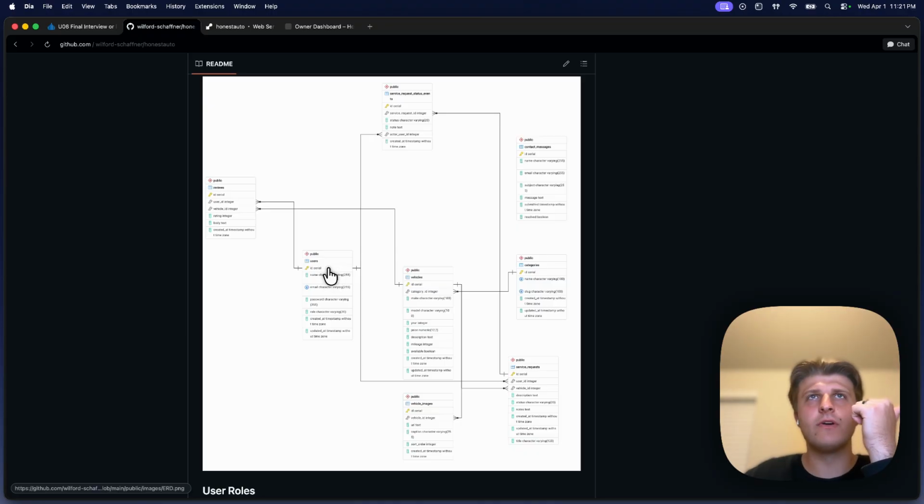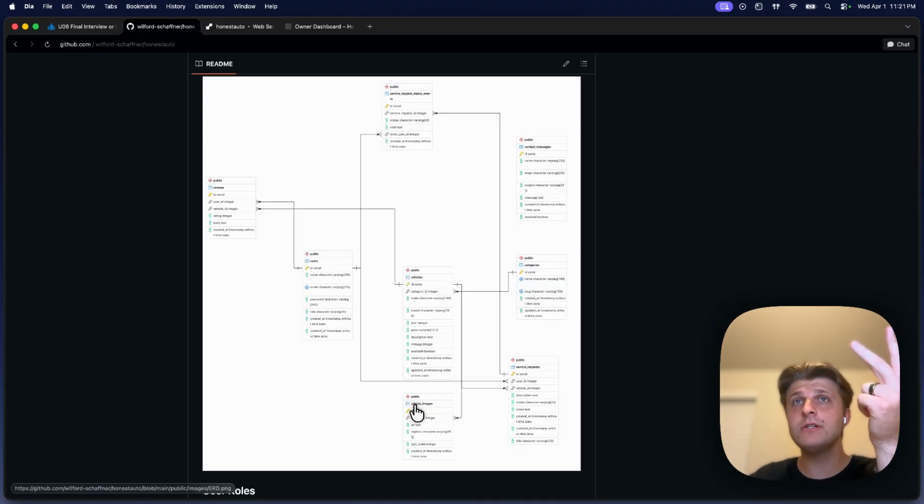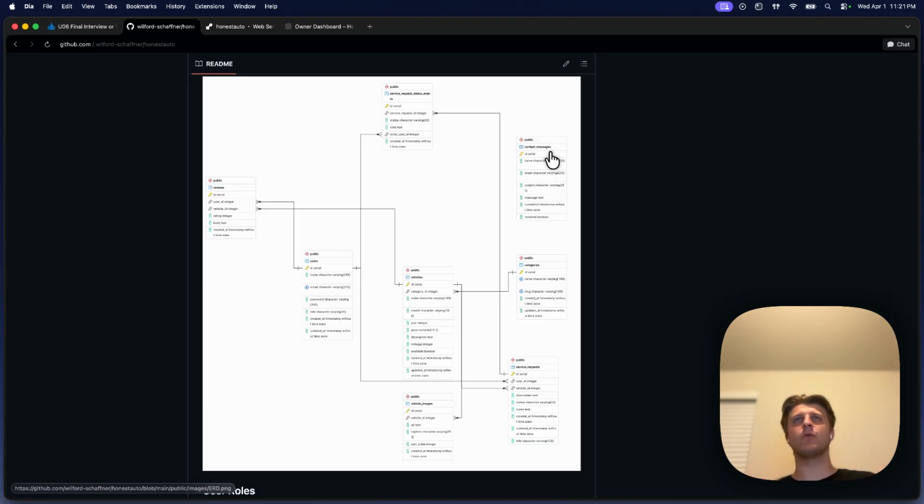You can see we've got a users table, we've got a vehicles table, a vehicle images table, service requests, categories, reviews, everything. You can see these foreign keys that are relating to each other. And the only thing that's not really connected with any foreign keys is the messages that people send, because you can send those even if you're not a logged in user. So those aren't tied really with any foreign keys to anything else.